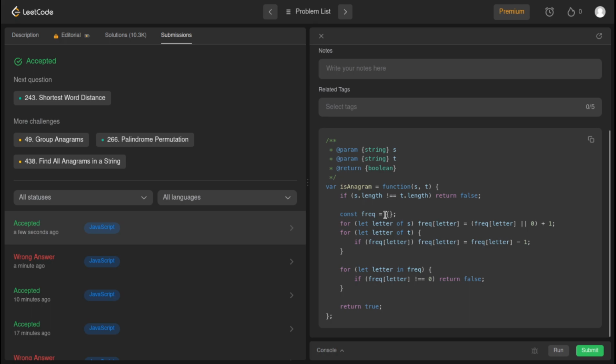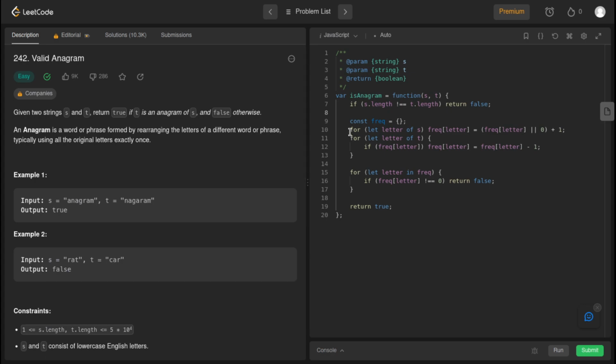Okay, so this is one approach we can actually do for this problem. We also have another approach, and I'm just going to show you that now. So here we have maybe three loops. Maybe we can do the first two in one. So instead of creating an object, I want to use an array instead.